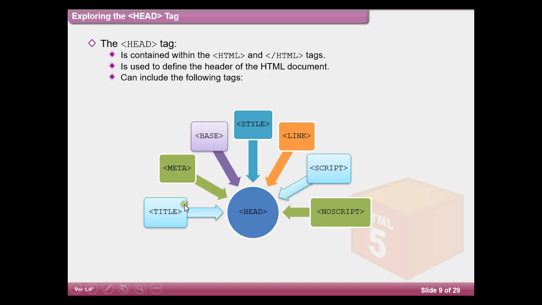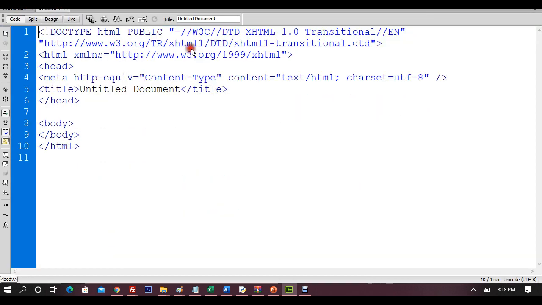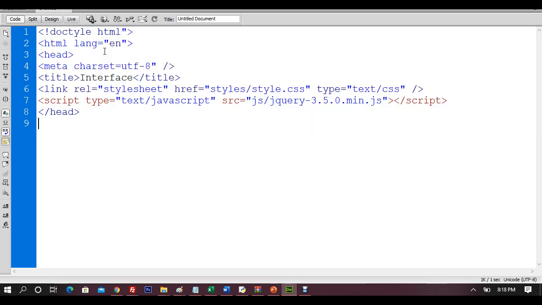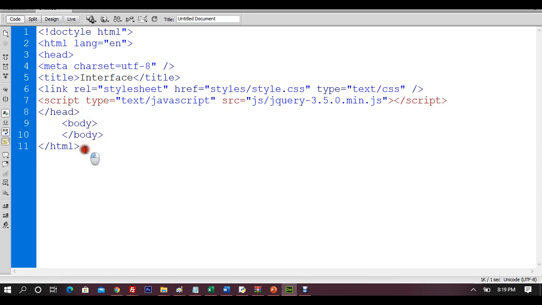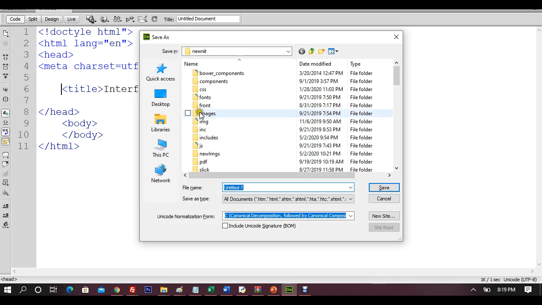So number one, starting with the title. Now let me go ahead with a new HTML page, all right, and I will copy this right there, and I will open the body tag and close the body tag, and simultaneously close the HTML tag. So this is my body section, right? This is the end of HTML and this is the start of HTML, and I don't need this, so I will just delete both of them. And we have title here. So title is basically going to be the title that you set to your website.